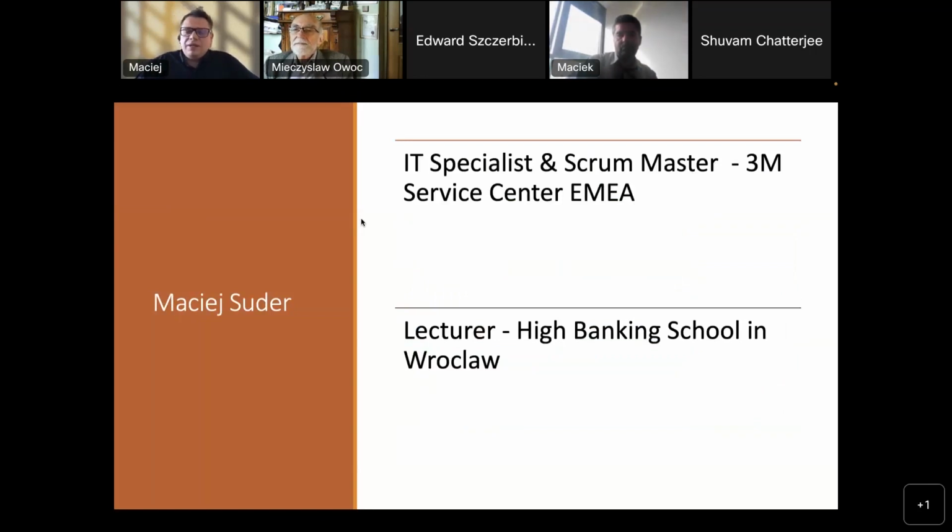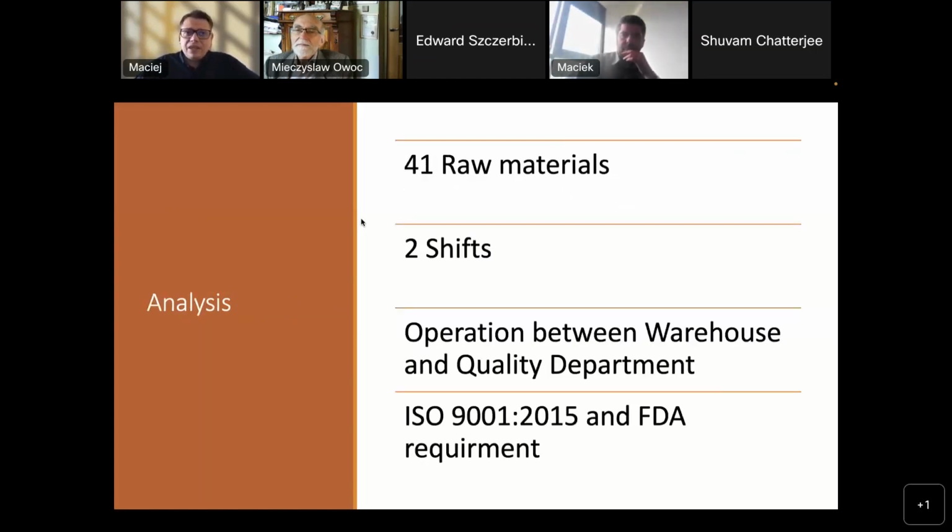As a Scrum Master, I was and am also working with the product owners and the stakeholders. So as you know, 3M has multiple plants, and of course also medical. We have 41 raw materials, and quality technicians in two shifts are checking the warehouse, and they also have to send some information to the warehouse and prepare the data on the two shifts. We created a process map of how many operations are between the warehouse team and the quality department.